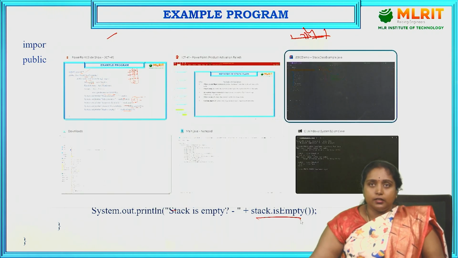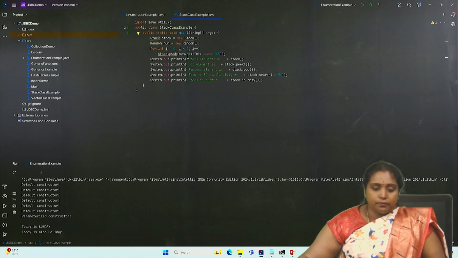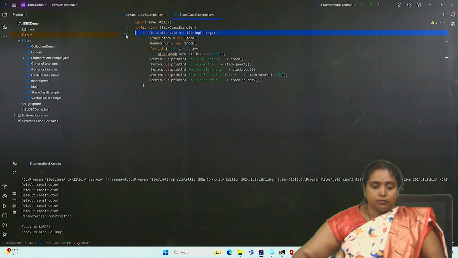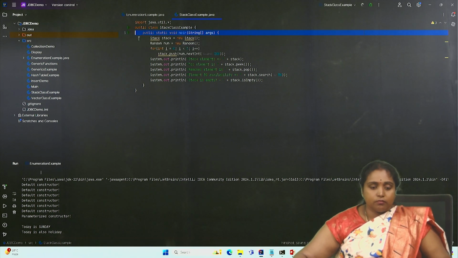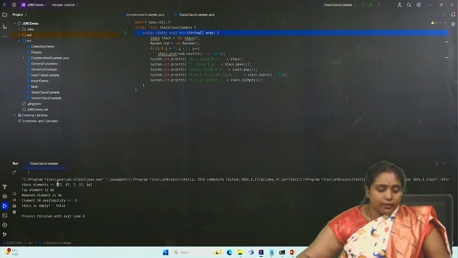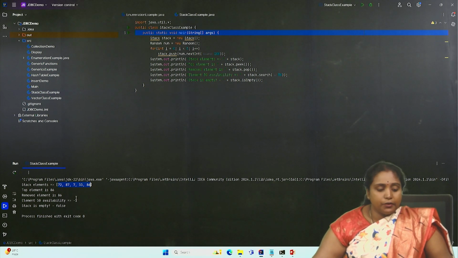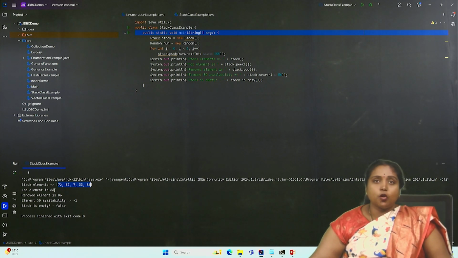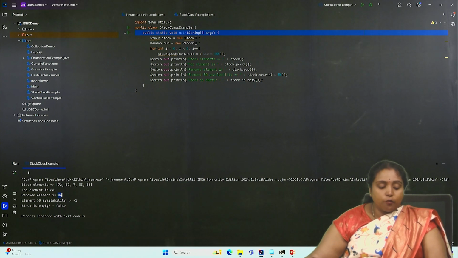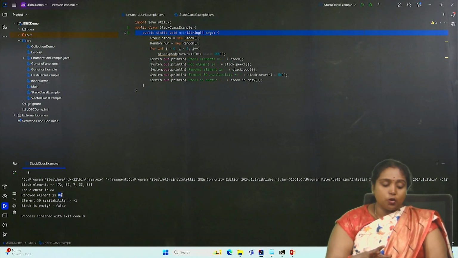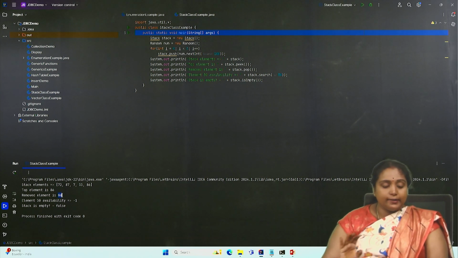Let us check. So this is my program. I just want to run this. See here, what elements have been inserted? 72, 87, 7, 55 and 86. So what was the top element? 86. Removed element is whatever element is present at the top, that would be removed here. So 86 has been removed.